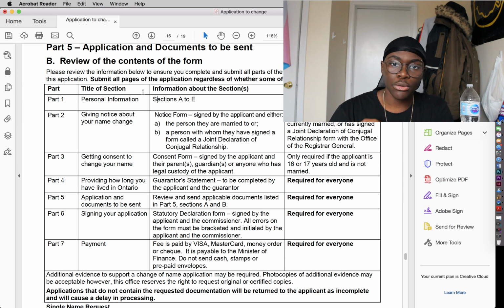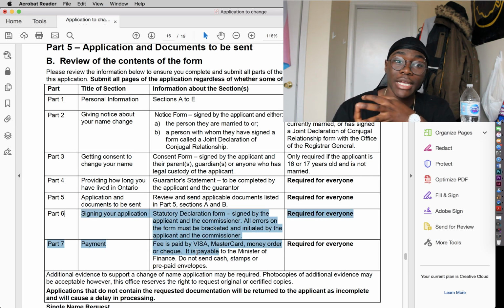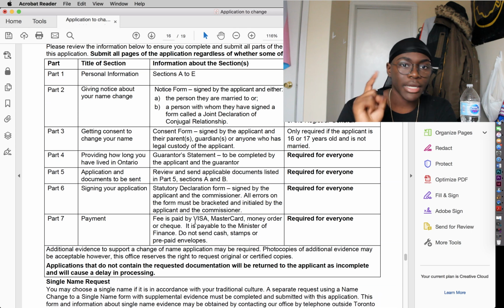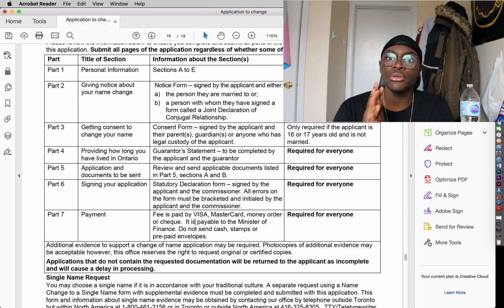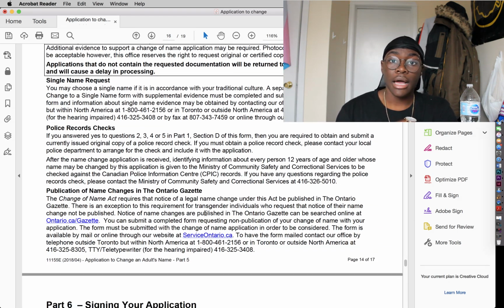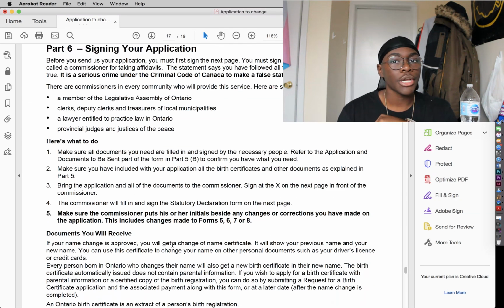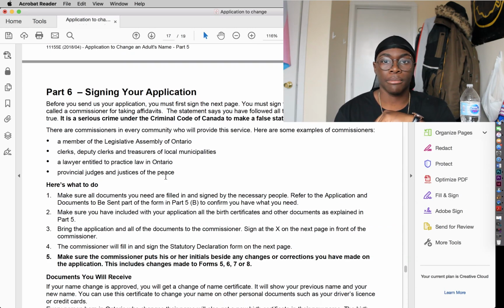If you are mailing it in, you're going to mail it to the Office of the Registrar General. If you are bringing it in, you can bring it to Toronto. There is one Service Ontario, I think, in the GTA that handles name change applications. Bring it to them, they will mail it off for you. Disclaimer here, you're going to need to let the Ontario Gazette know that they cannot publish your name change in the paper, because they will.